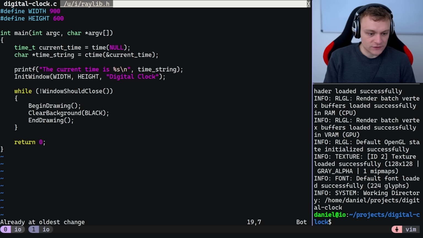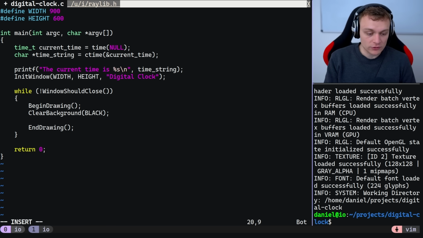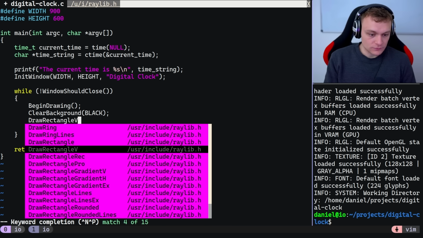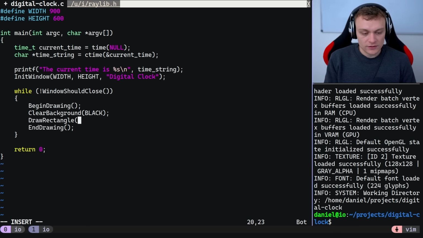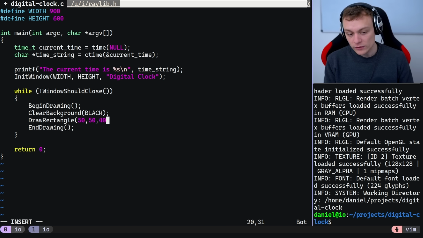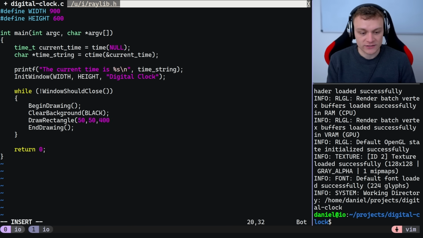And we can draw a rectangle after clearing the background. So draw rectangle here. Then we specify an X position, for example 50, Y position 50, then a width, let's make it a wide rectangle that has a width of 300, a height, let's make it 20, so a rather thin one, and a color that is ray white.